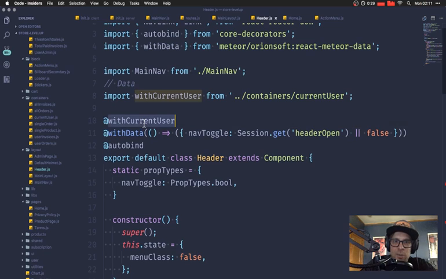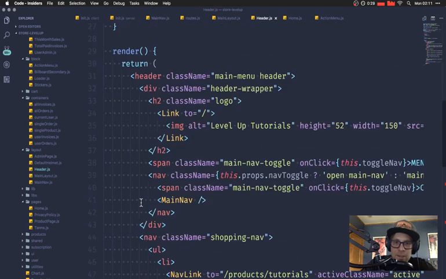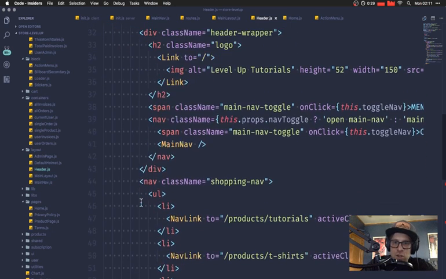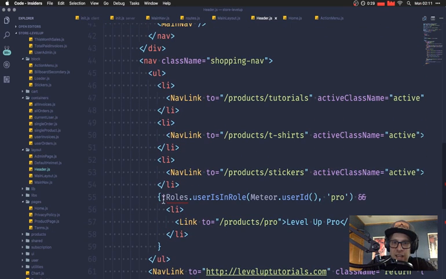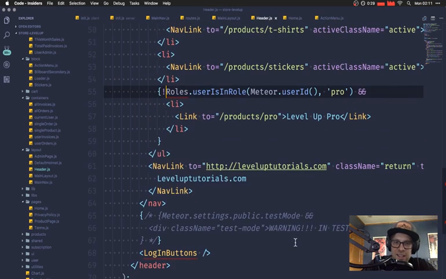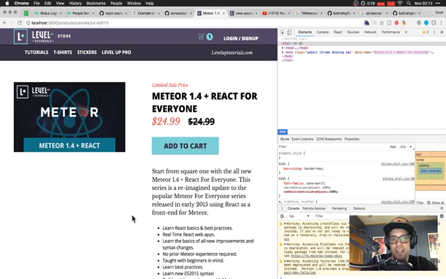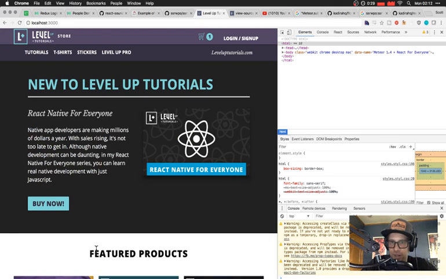And likewise, with current user, the only place I'm using the current user is to check permissions, right? To say, hey, if the user is a pro, then don't show them that pro link. Now, that's not even that necessary. So that link itself should be a component, and that decorator can contain that component itself.